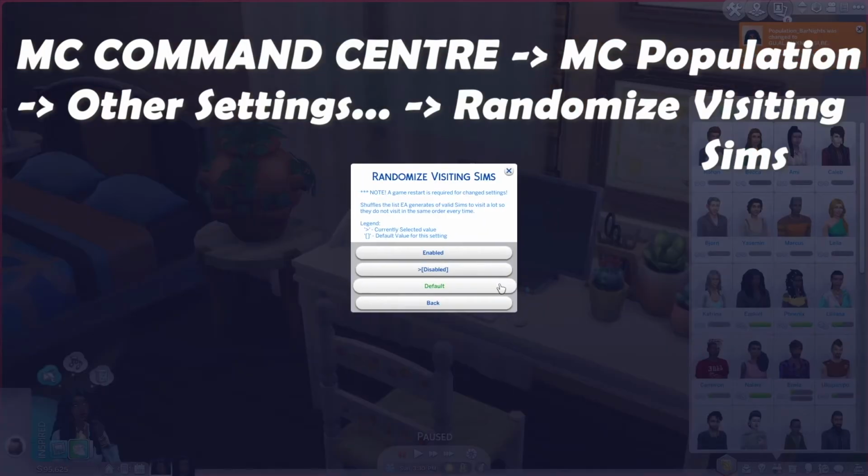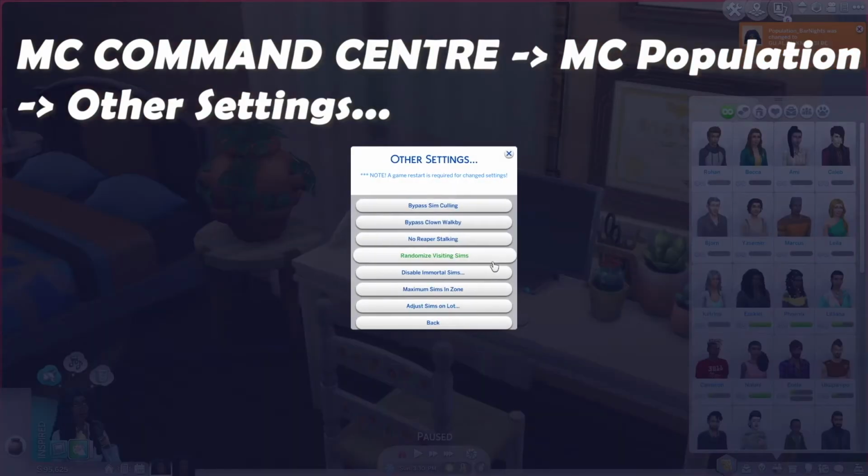Randomize visiting sims. This is also really cool. Sometimes you get sims coming that are the same sims that you've seen 100 times and you're already friends with them and you just want them to go away and get new sims. Enable this. It will just randomize it completely and anyone from the world can come over to your house.